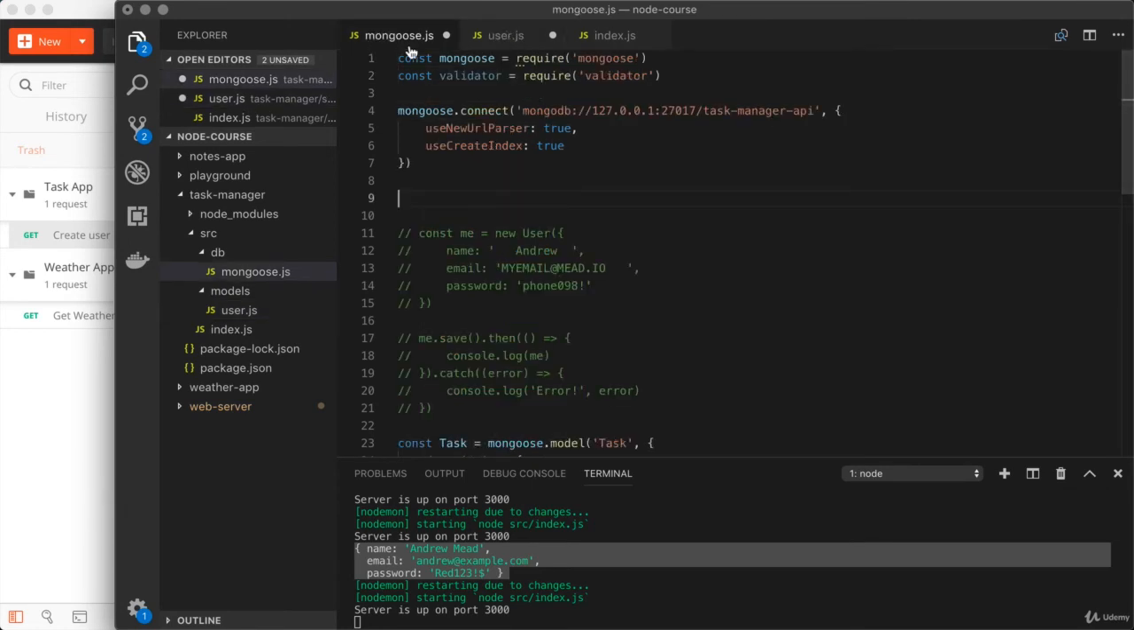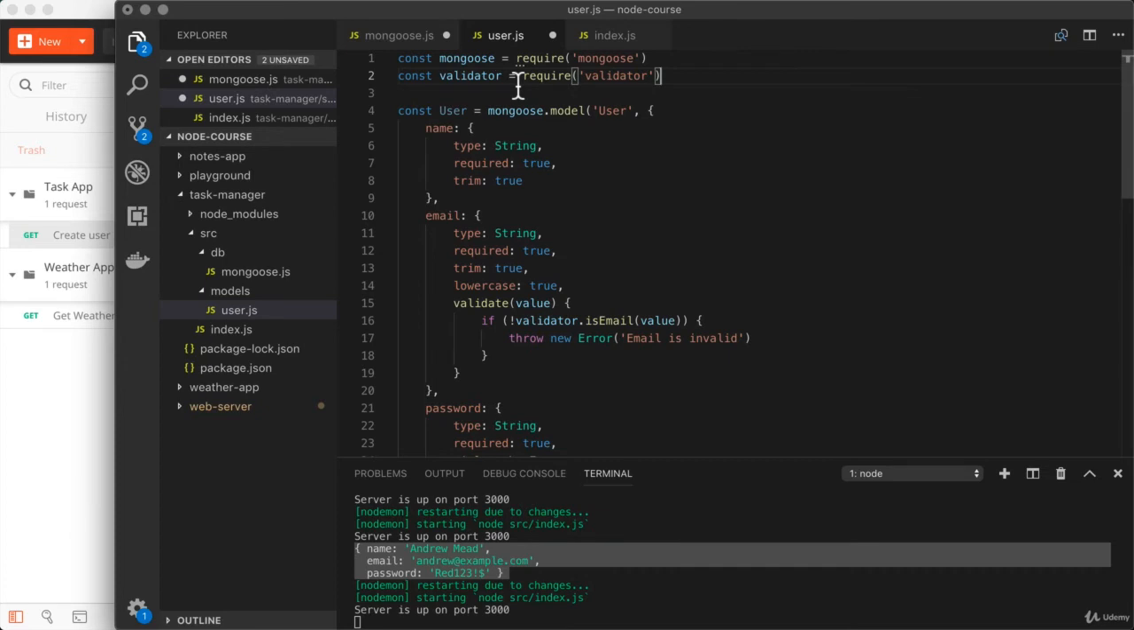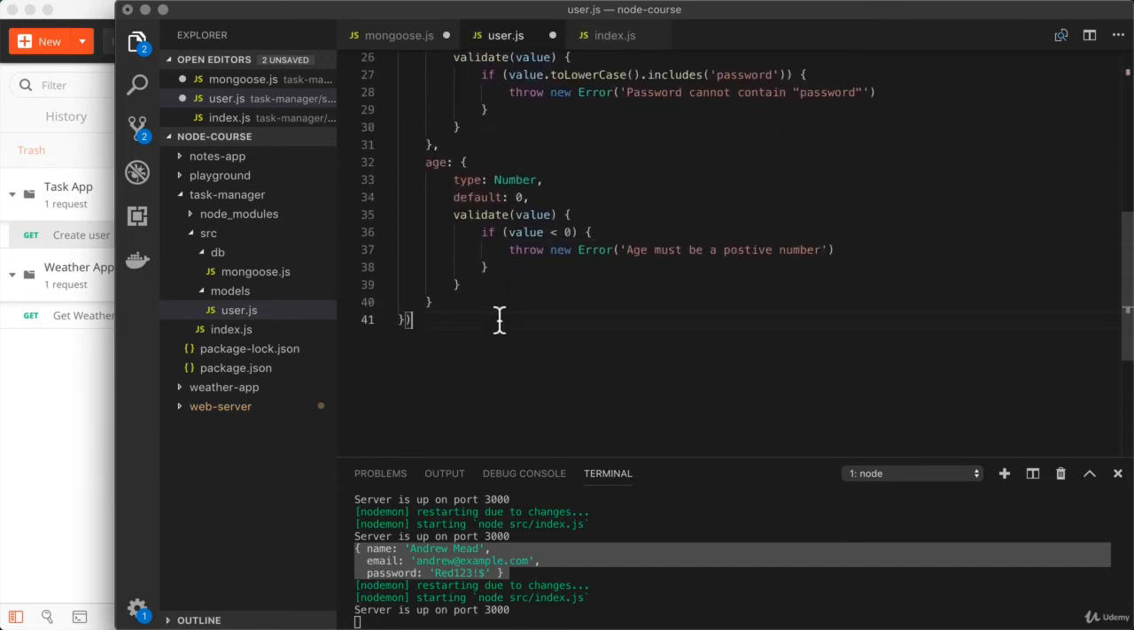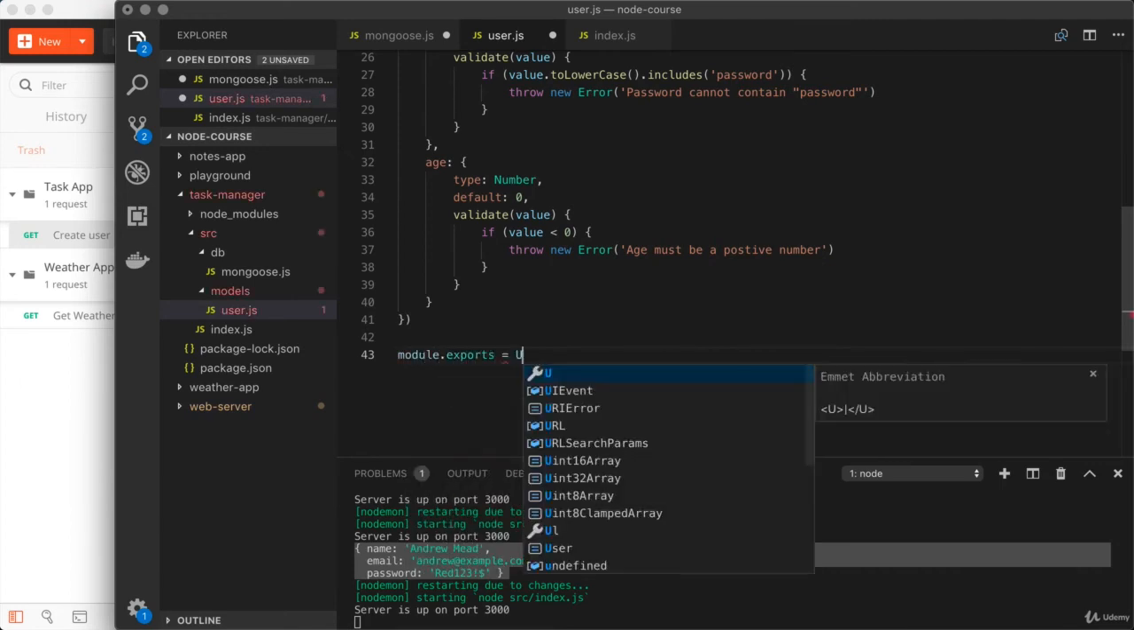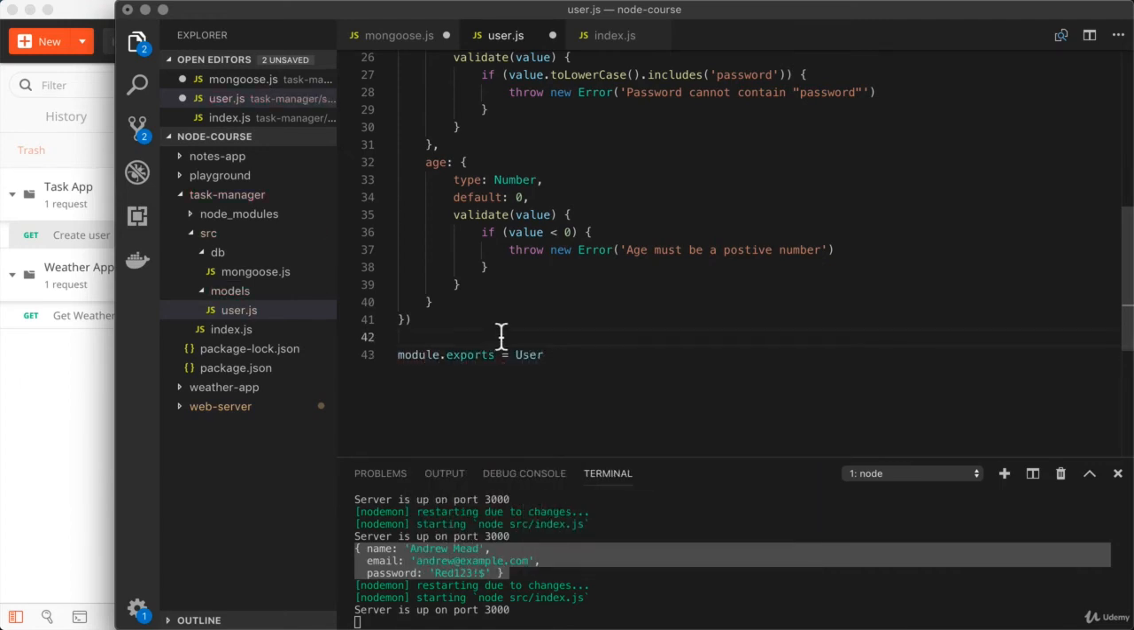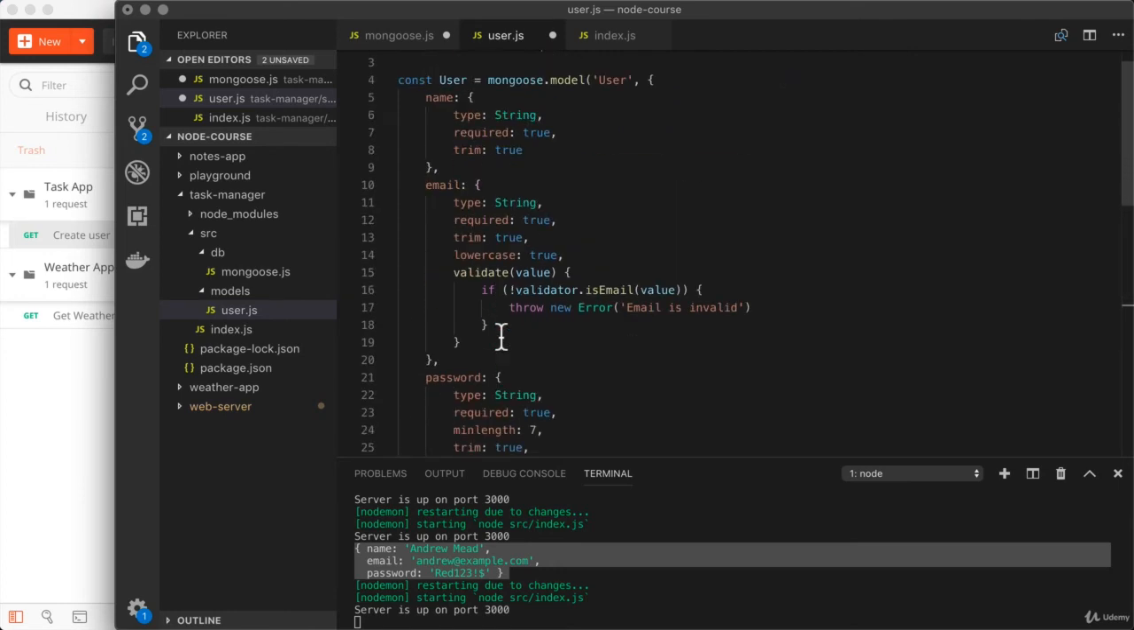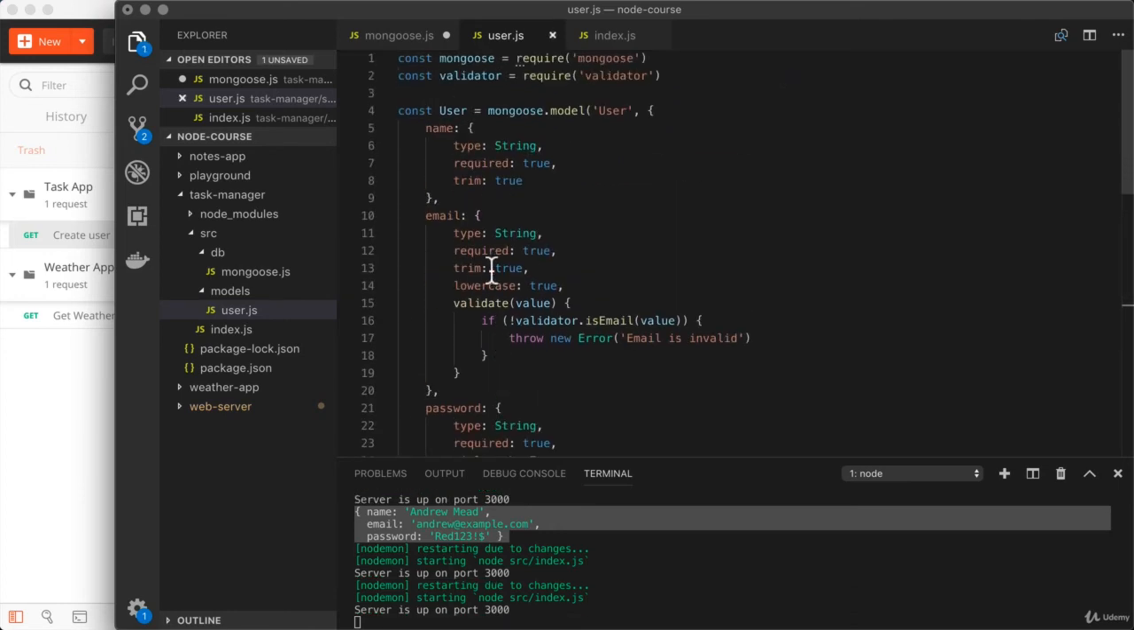Over inside of mongoose.js, I can simply grab the two existing require lines, and I can bring them over to the new file. Now we can go ahead and make sure that we actually export something from this file. Down below, we want to export user, so other files like index.js can use it to create new users. Way down at the bottom of the file, we'll get this done by setting module.exports equal to uppercase U User. Perfect. Now we're done with this file, and we can go ahead and save it.